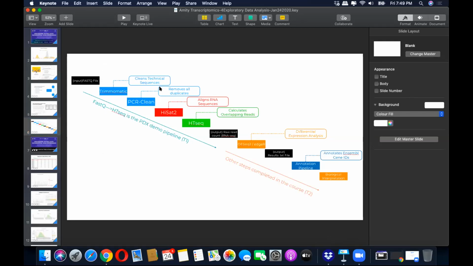So we cleaned it, then we aligned it, mapped it, and then we did the overlapping, and then we got a table of expression, right? That was the part we finished last time. So you have the table of expression. Once we have the table of expression, the next step is the quantification.